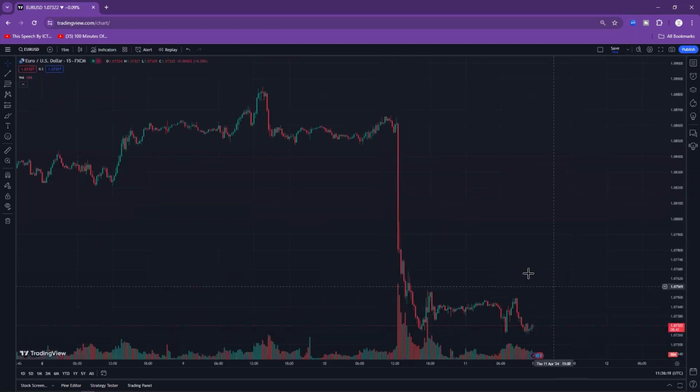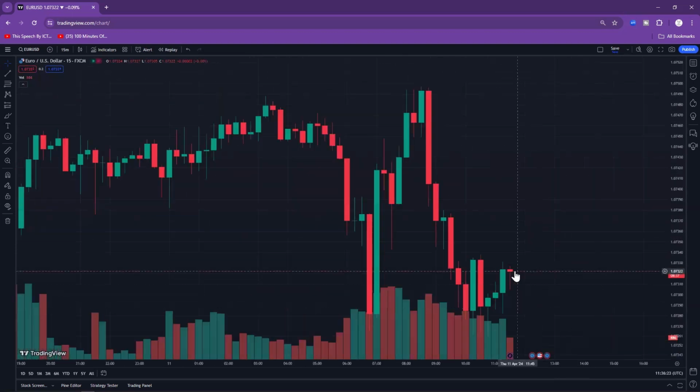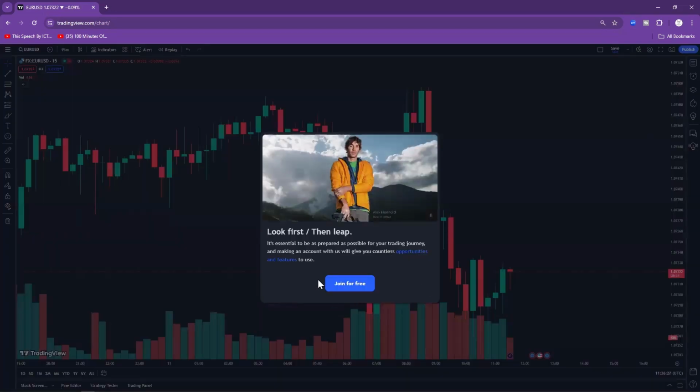Now, on TradingView, remember I told you guys that you can see a countdown timer that's going to tell you when that candlestick is going to close, right? So yeah, because I'm on the free version of TradingView, you can see these ads will keep popping up just because I'm on the free version of TradingView, right?